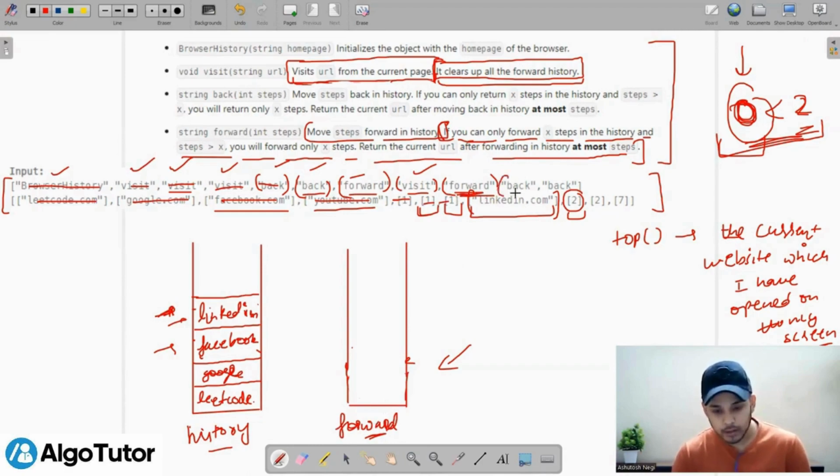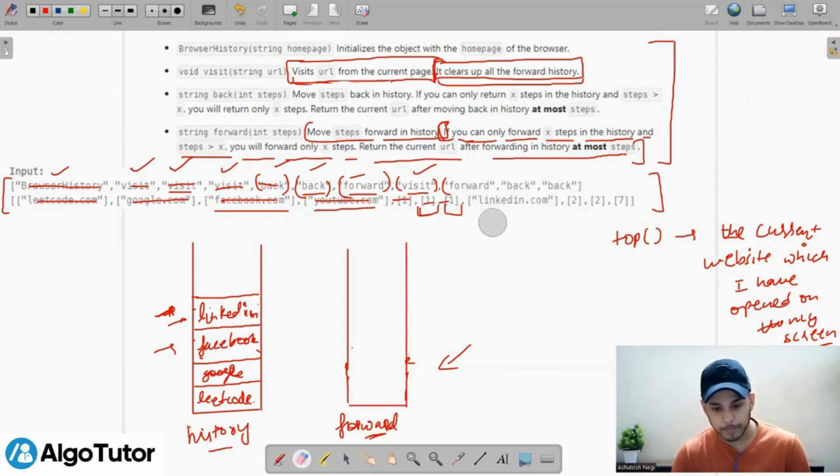Okay, let's call this back function. Let me erase this first. Yeah, let's call this back. This is done. Let's call this back function. So I want to move 2 steps back in history, right? How can I move 2 steps back in history? Take out a value from here, push it here. 2 steps, right? So I will take out 2 values. LinkedIn.